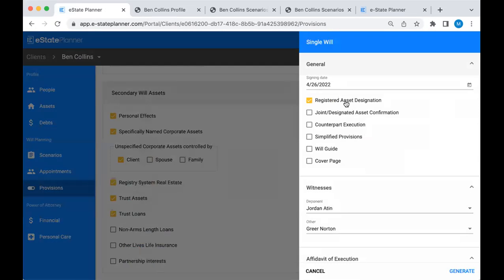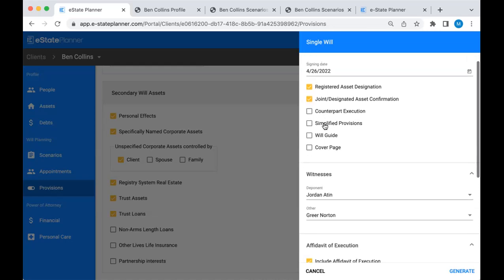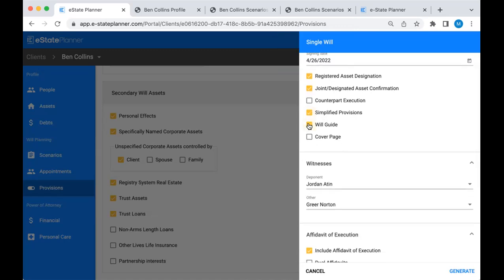Registered asset designation is if you want the registered assets to be confirmed or to do new designations in the will. Joint designated asset confirmation is basically something that says anything that's joint is truly intended to be joint, not held in resulting trust. Counterpart is if you're signing counterpart. Simplified is a shorter will with less definitions and powers. The will guide is a nice guide at the end that's going to guide to the different clauses in the will. And then a cover page is just a cover page.